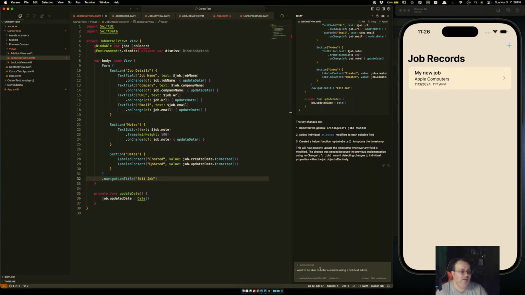No, you know what? Let's go one feature better, right? I want to be able to create multiple resumes using a rich text editor and have the ability to attach that to a job record, to create, edit, and delete. What do you think? Yeah, create a new resume.